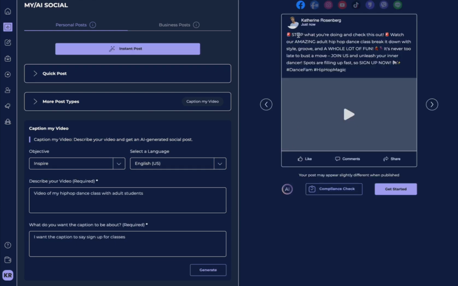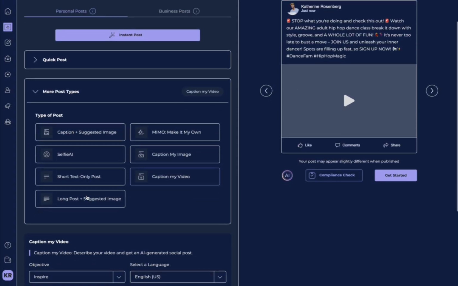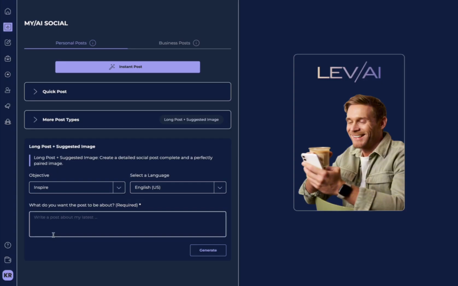In just a few seconds, you can see here a caption's been generated based on my specific requirements. You can also do a longer post as well. Again, selecting the objective, the language, and writing a little bit about what you'd like to post.